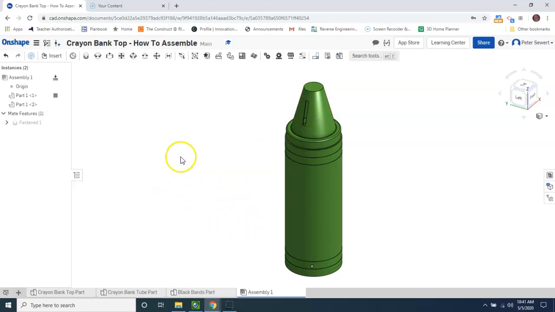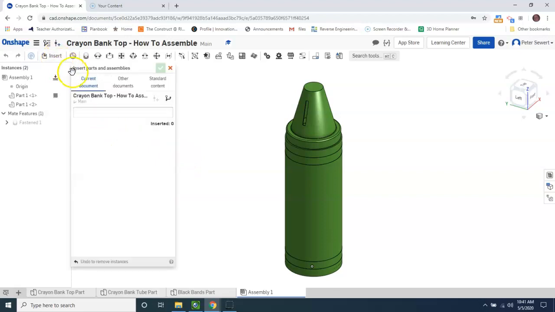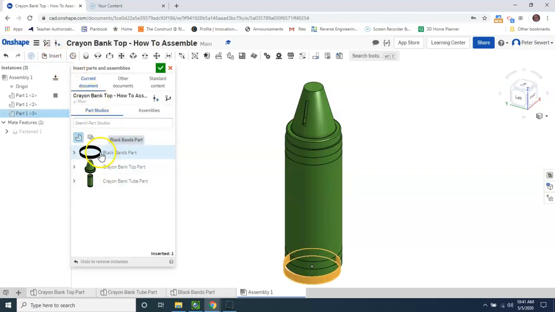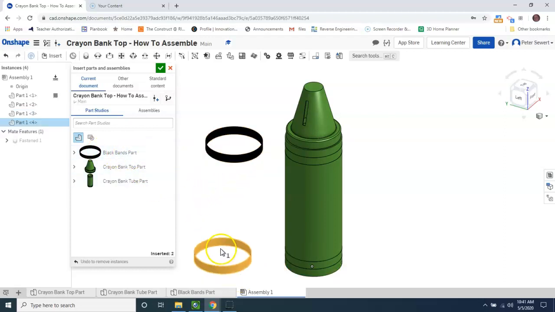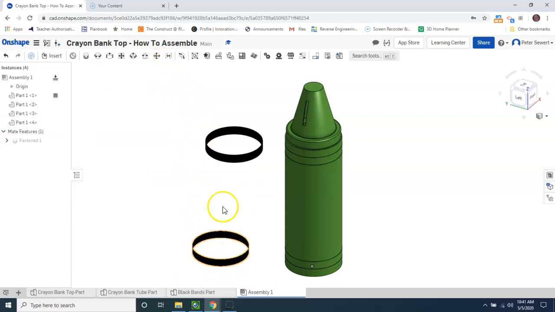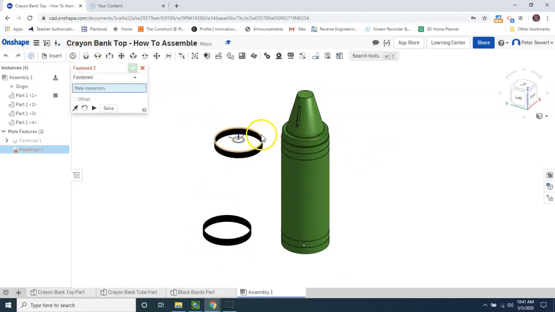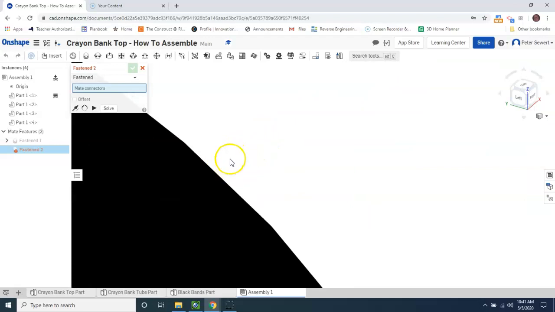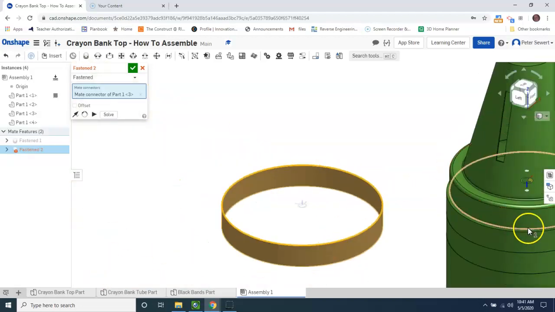Next thing to do is to insert the bands. So I'm going to hit insert. I'm going to select the band. I'll put one up here and I'll put one down here just so that they're easier to have near the part in the general area. Again, I'm going to use this fasten mate, and I'll zoom in here on the top of this part and do the best I can to click that shelf. If you can't get it, this is the inside of the part. I know it's kind of hard to see. It's that inside lip.